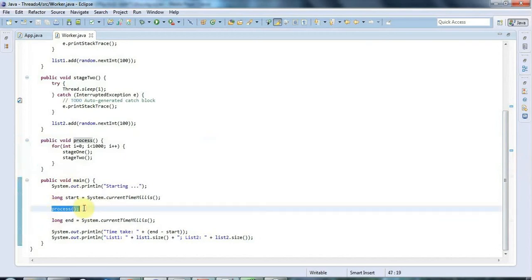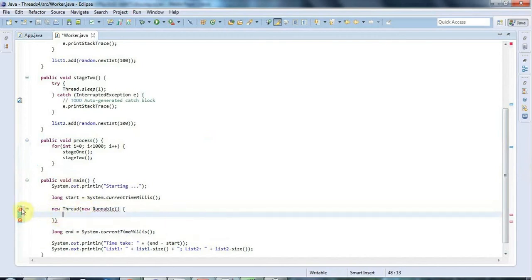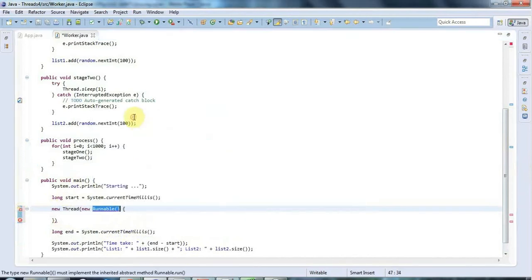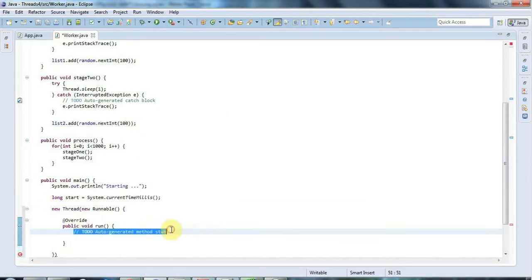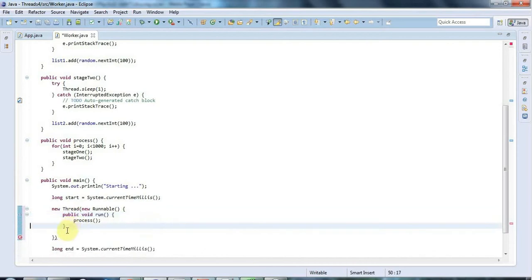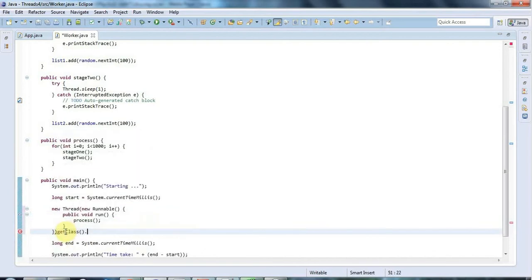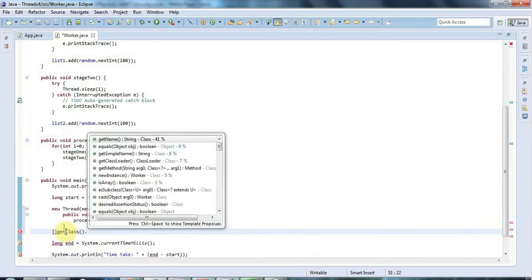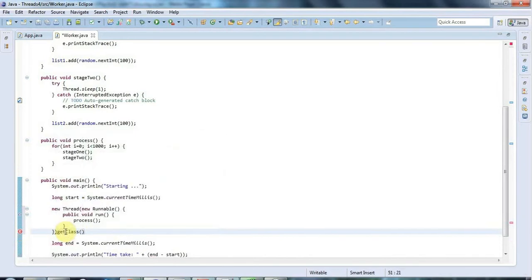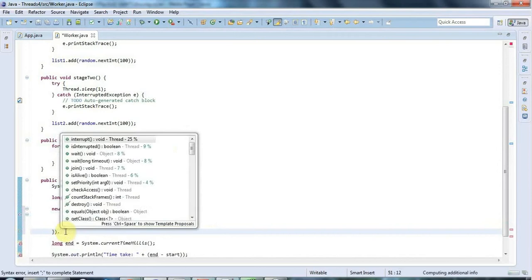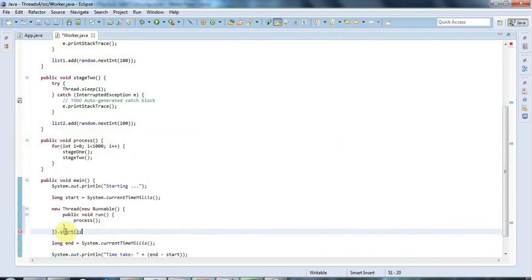So I'll say here, new thread, and I'll pass this an instance of runnable. And this is just a very slight variation on what we've seen in previous tutorials. I'll implement the run method, public void run, and in run I'll call process. And now I can start that just by calling start. Eclipse is not being terribly helpful. If I press a dot and then I can call start, there we go.